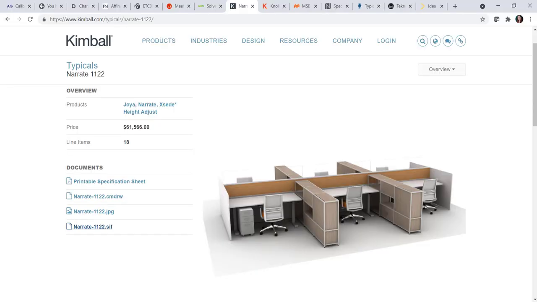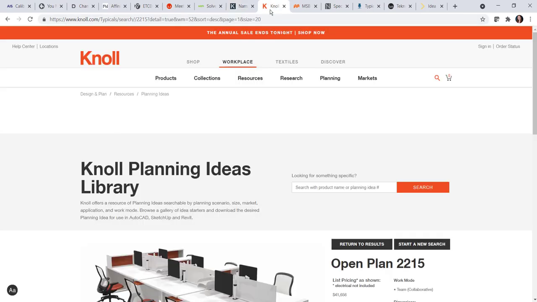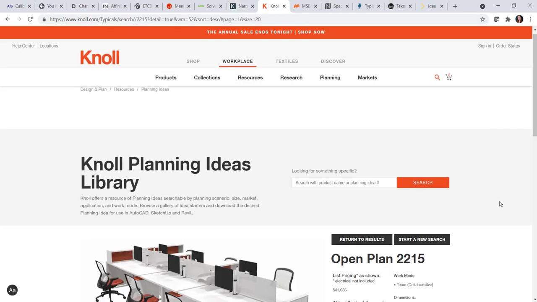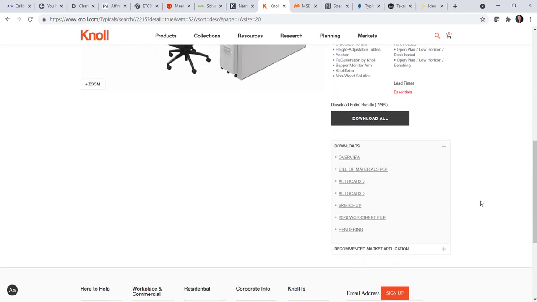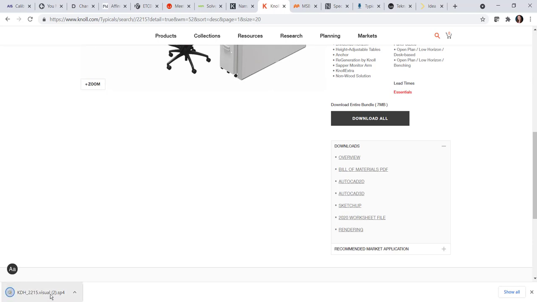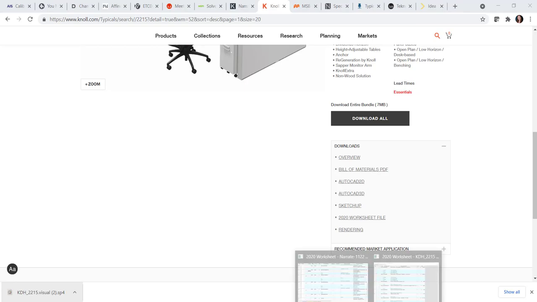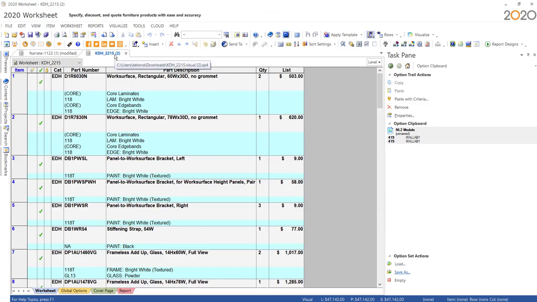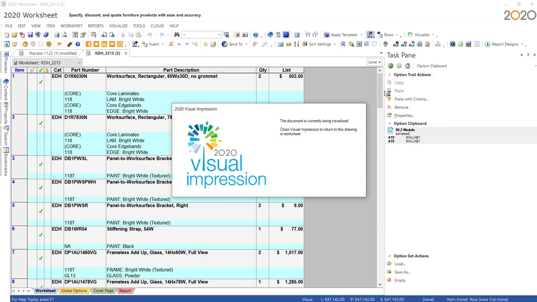All right, next up, we have an example from the Knoll website. In this scenario, it's going to be a little bit bigger because I'm actually going to take you outside of Worksheet for a moment. Let's grab their 2020 worksheet file here, and you'll notice if you look at the file name or when I open this up, it's actually more than just an SP4 file. It's a .visual.sp4, and that's important because if a manufacturer provides you with a .visual SP4, that means I can open it up in Visual Impression.